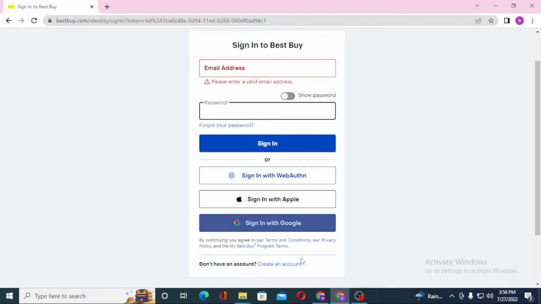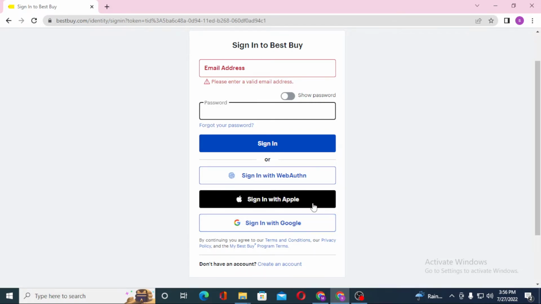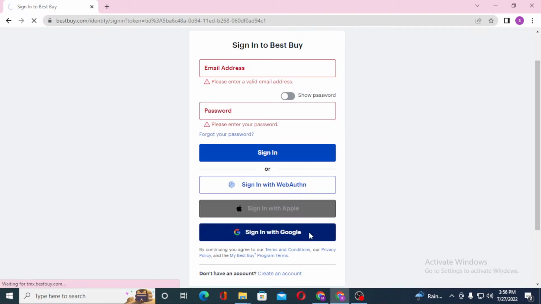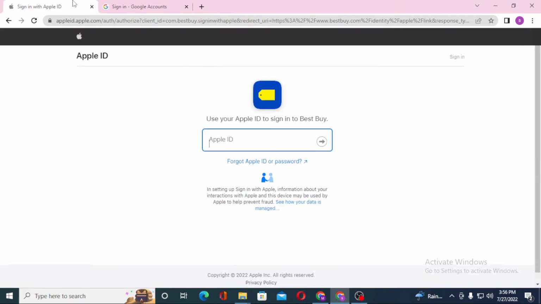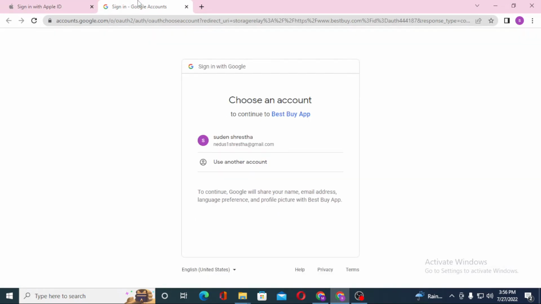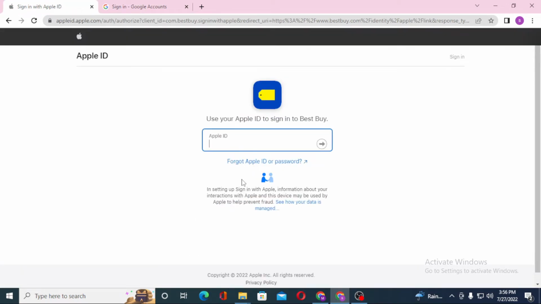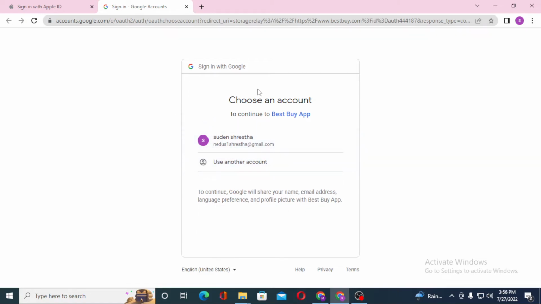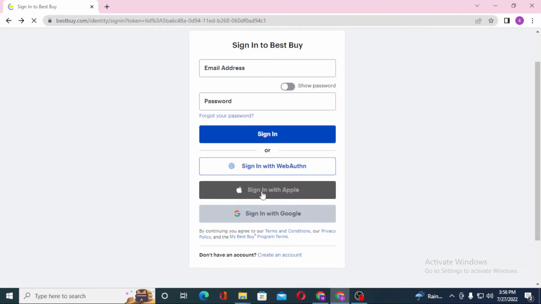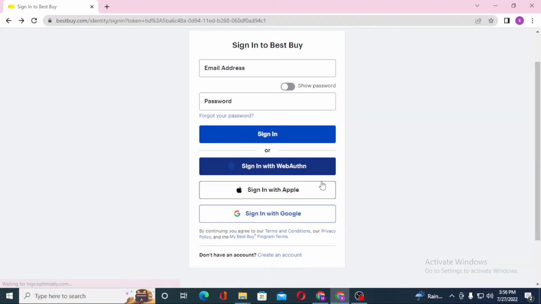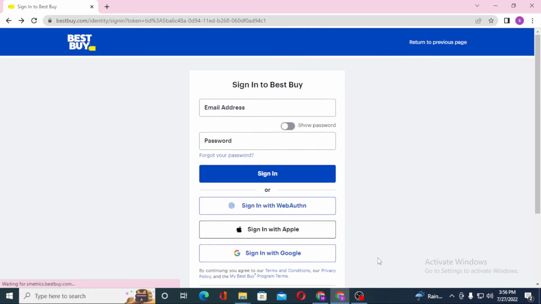Or if you want to sign into your Best Buy account with your Apple or your Google account, you can just click on them, and you will find these login pages of Apple ID and your Google ID. You can just enter your email over here and choose your email over here to log into your Best Buy account with your Google or your Apple ID. So let's go back. Or you can just sign in with the web authentication from over here if you have one. And there guys, this is how you log into your Best Buy account from your computer.